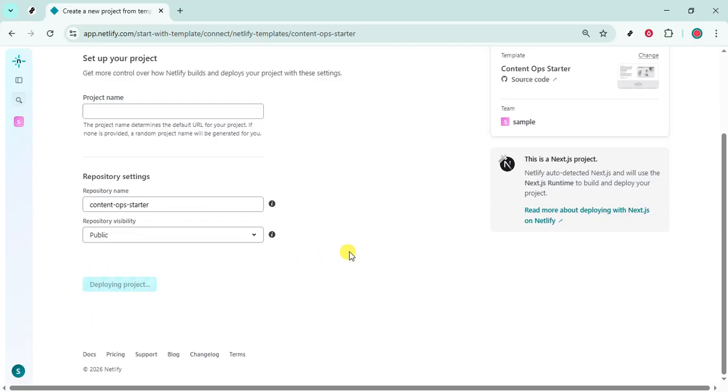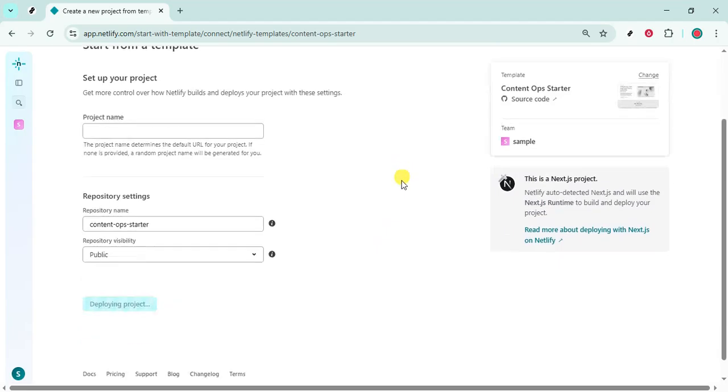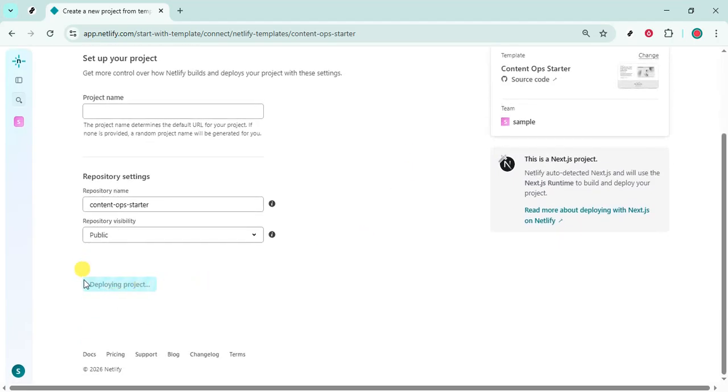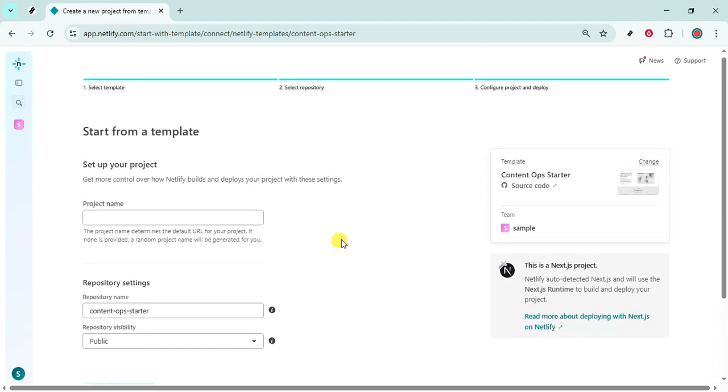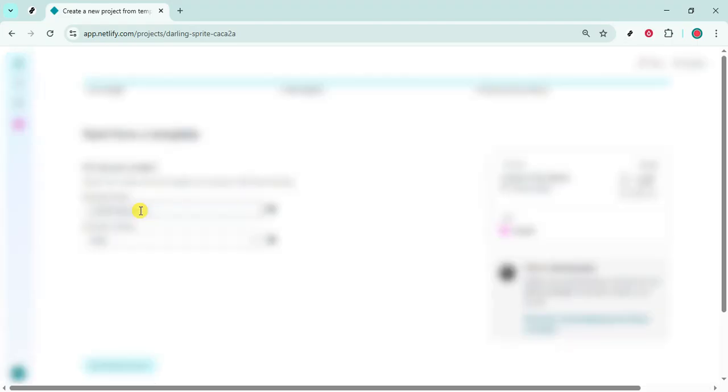And that's all it takes. You went to netlify.com, opened the Add New Project dropdown, started from a template, then selected one and clicked Use Template. Your free website is now online and ready to explore.